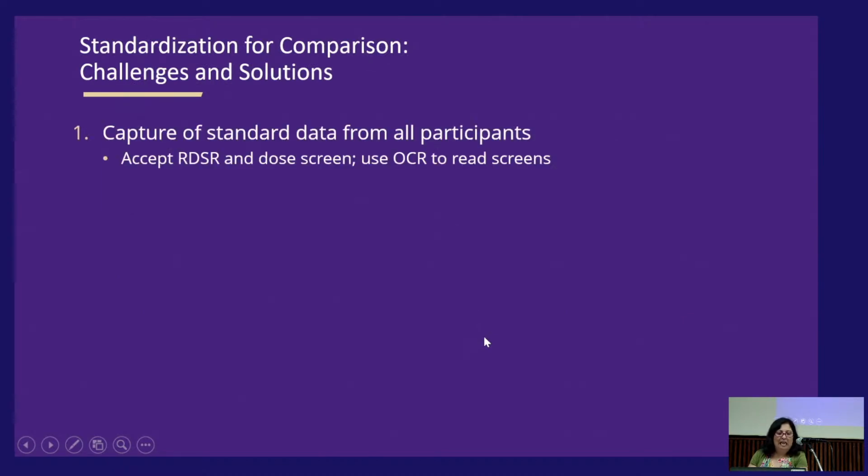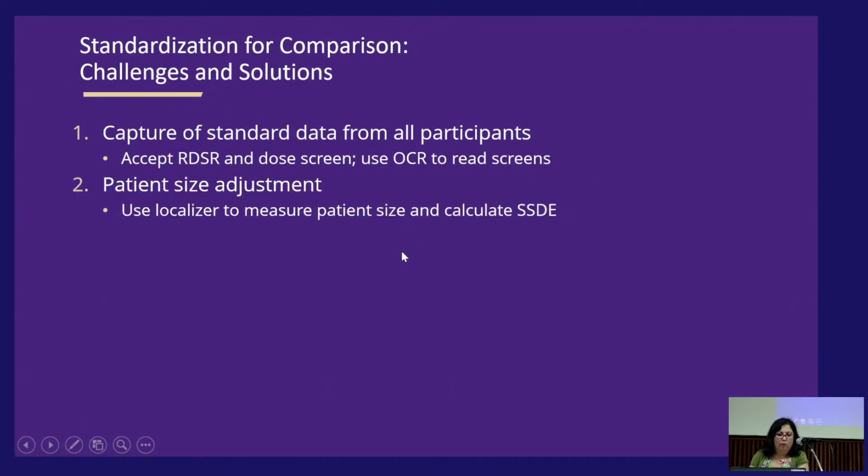However, as with anything else, there are challenges. And how do we overcome those challenges? So, capture of standard data from all participants. We thought the best thing, I should say ACR thought, I'm not an employee of ACR, I'm just a volunteer, is to accept the DICOM structured dose report and dose screen, and use optical recognition to read those screens from old scanners. So that was one solution.